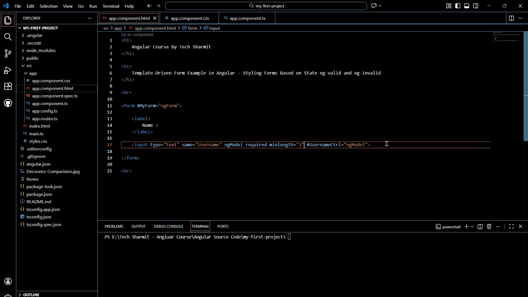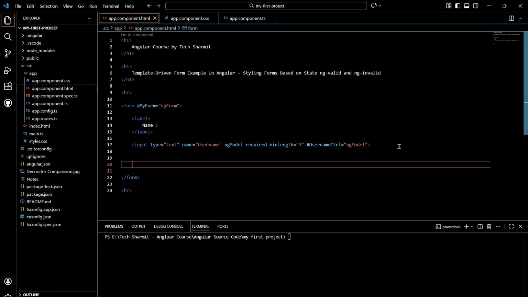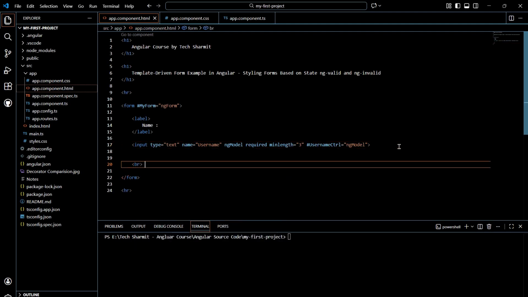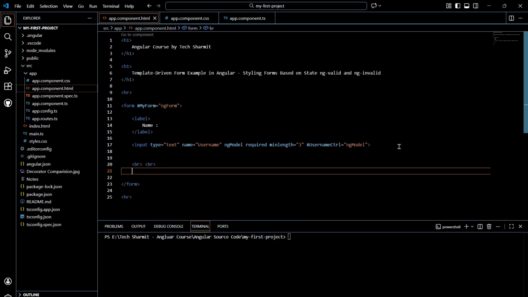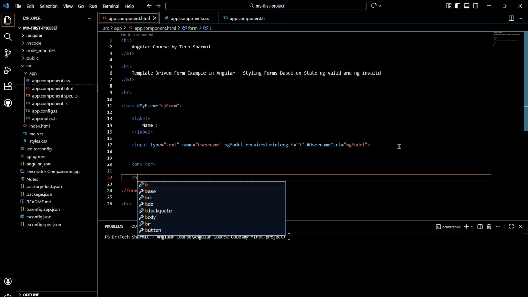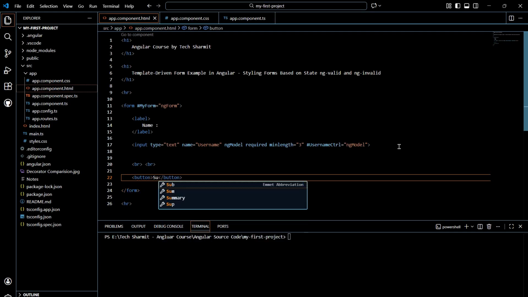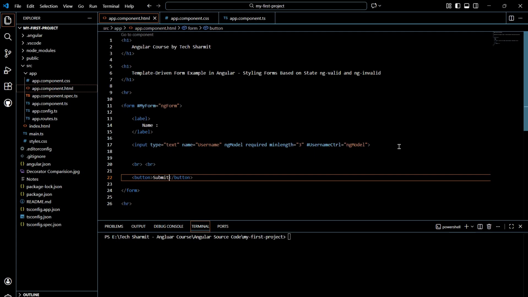If you want to define a submit button and process the data, you can do that, but here I'm just going to show you the CSS part. That is why I'm not adding any other extra thing, otherwise you might get confused. Or if you want, you can simply put a br tag here. Let me show you the button part. So the br tag is added, then you can add a button, and in the button we will write submit. That's it.